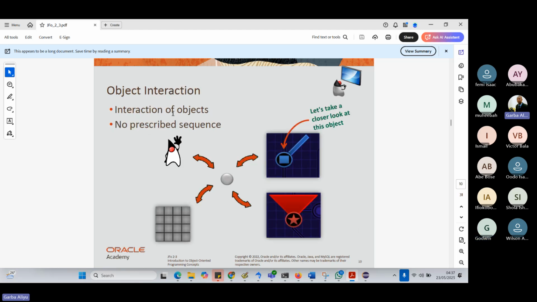So now, interaction of objects. There is a ball here, it can interact with this. Let's take a closer look at this object here. From here it can interact with this. From here it can interact with this. So what we are emphasizing here is there is no logical order, that this must interact with this first, then go in here. This can be in any order and can make the interaction happen smoothly. Just like the way we are now.